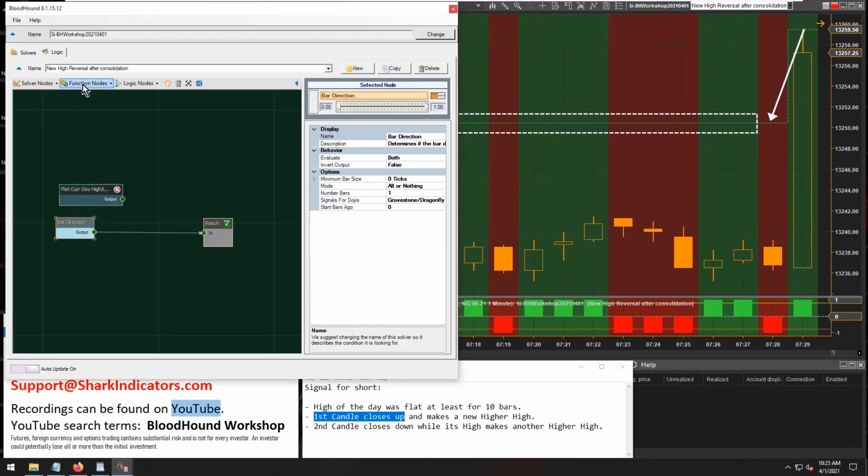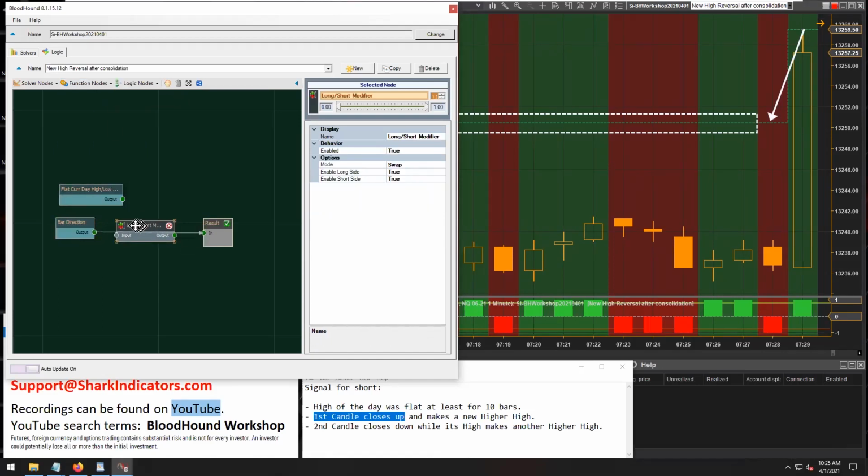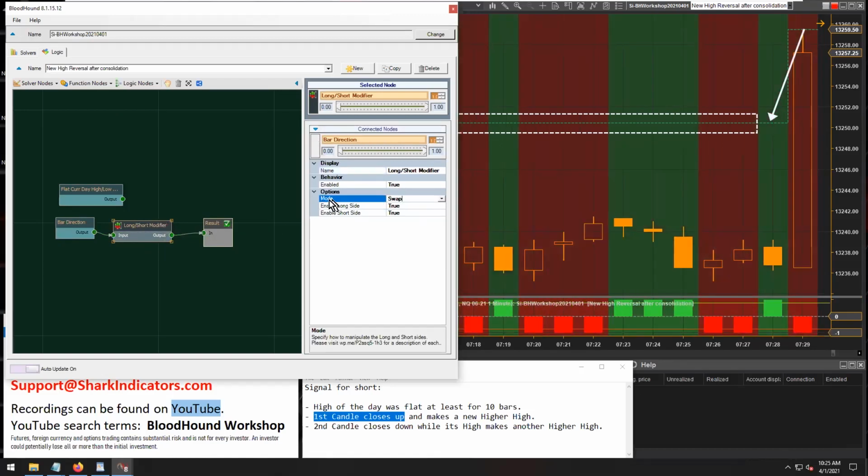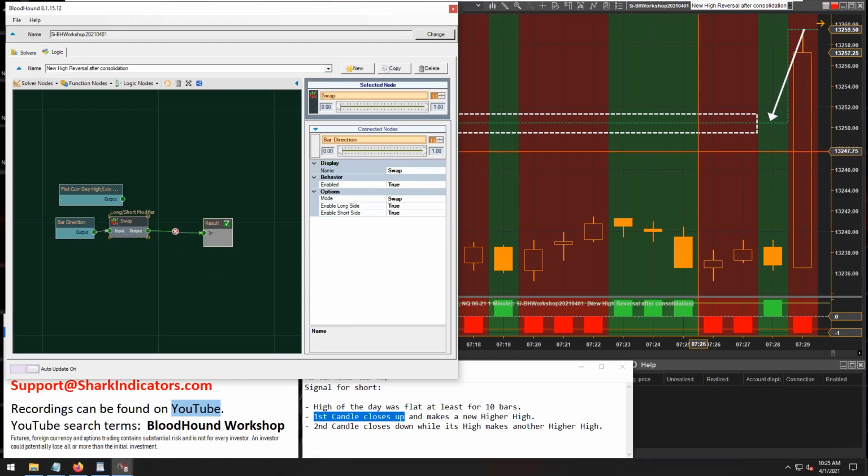So what we'll simply do is use a long-short modifier, like so. And we'll just use the default swap mode right there. And I'll rename this to swap so we know what this long short modifier is doing. Right, so there we go. So on an up bar, we now have a short output.